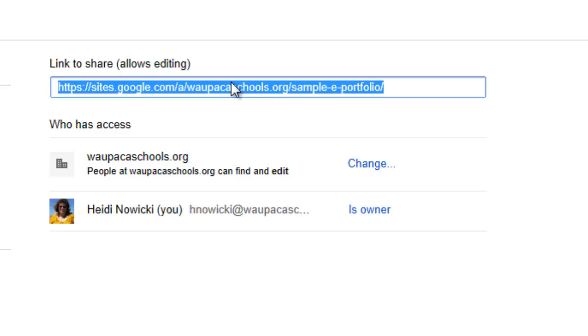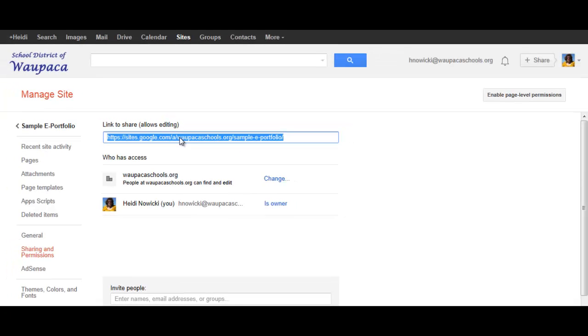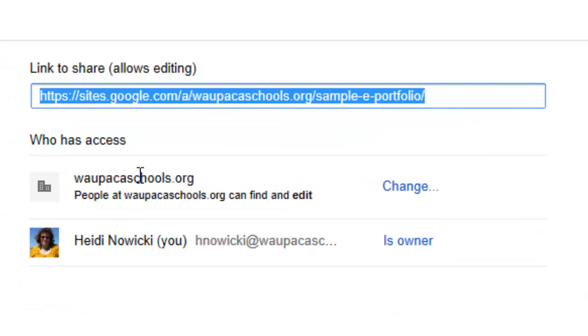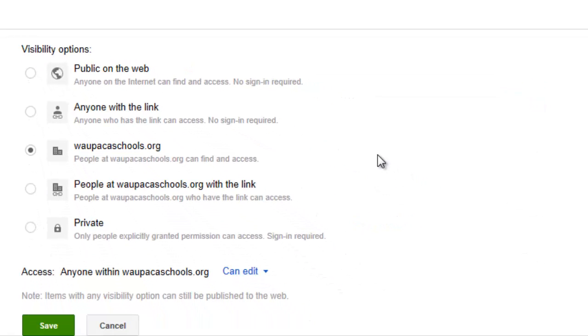Now you'll notice that it says that this link allows editing, which means that people who have this link will be allowed to come in and edit your page. This is something to consider for you if you're sharing it with friends who have a sense of humor. You may not want to allow them to edit your page. What I would suggest you do is click on wapakaschools.org, click on Change, and you can decide here how you would like your page to be viewed and accessed.